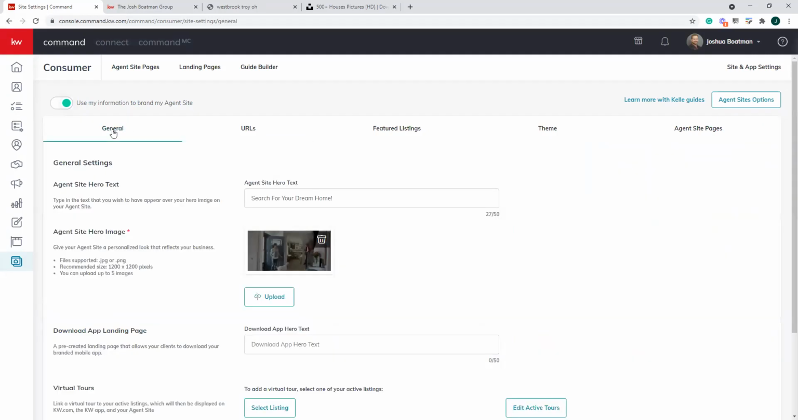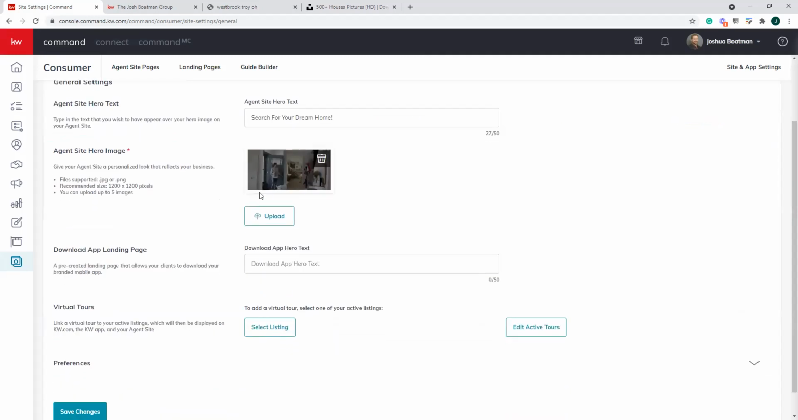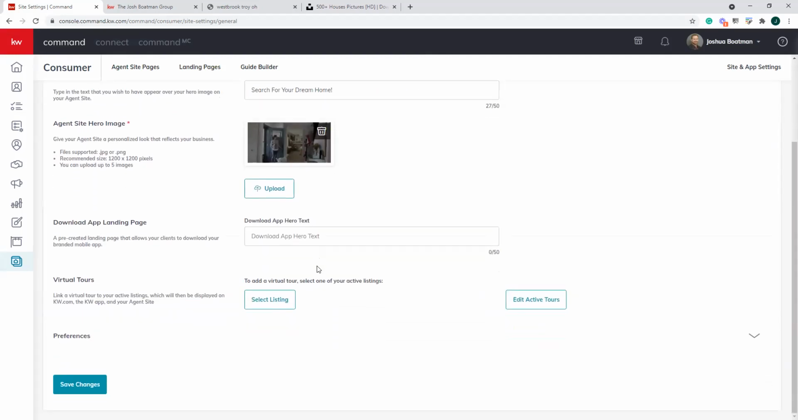Further to the left under general, this is where we can change that hero text, any of our hero images, our app link, and if we want to set up any of our active listings that have virtual tours, we can indicate that as well here.